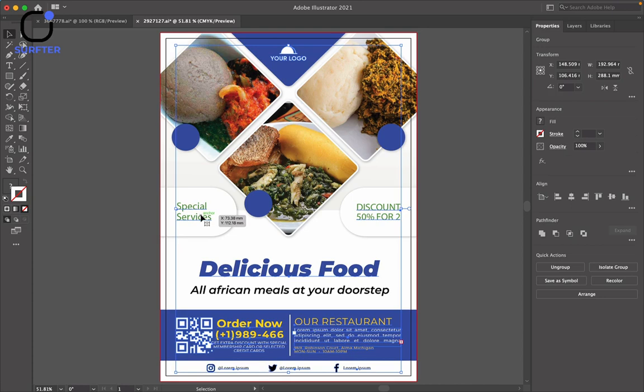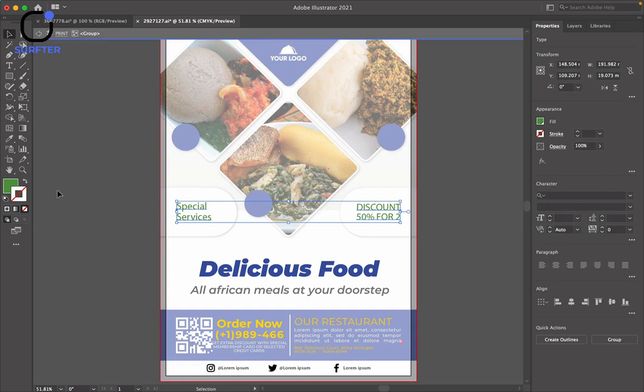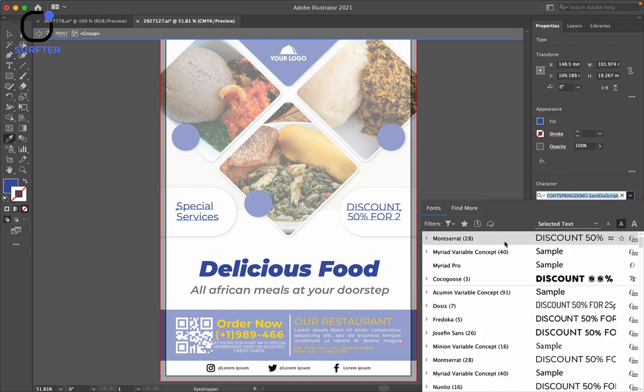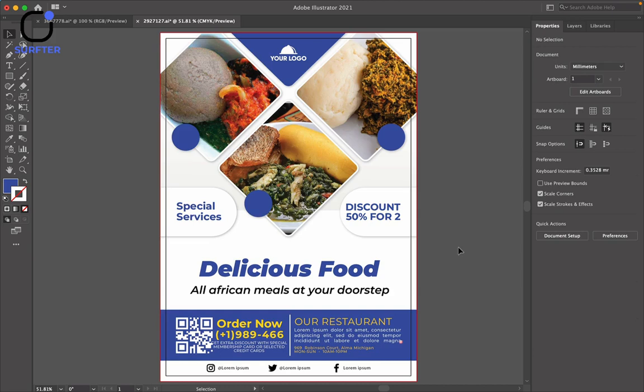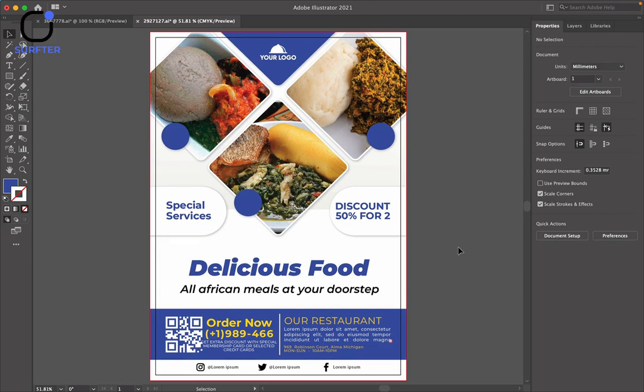Then special service. Click on this, click on this. Click on I, select the shade, change the font. Then I can change it from regular to bold. Can you see? So basically that is it. We are literally done with this project. So that is how you can do projects and make it look very, very good.